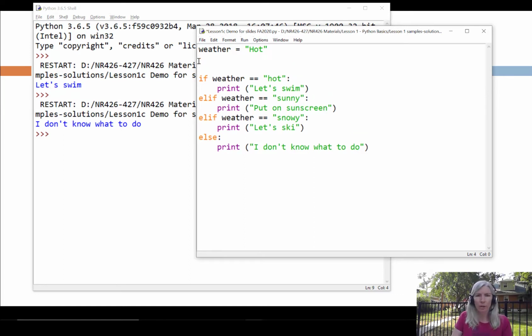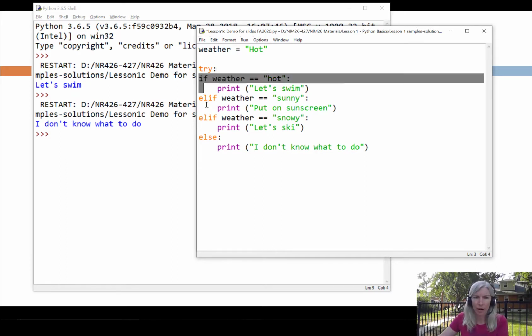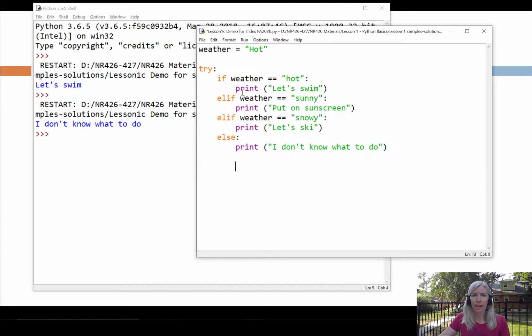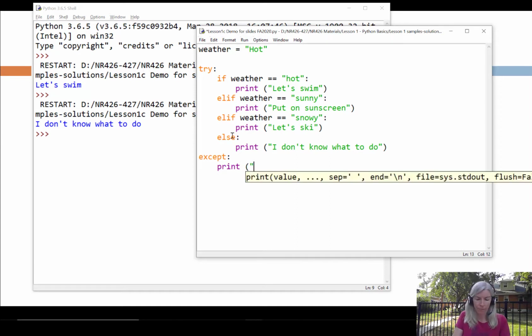What if we wanted to throw in a little bit of error handling? That's where we could do try. For a try statement, you just do try colon, but then everything you want to try to do has to be indented. So you can highlight it and then hit tab. So try to do all of these things. And then you can raise an exception and tell it what to do if anything goes wrong. So we'll be super specific here. Something went wrong.